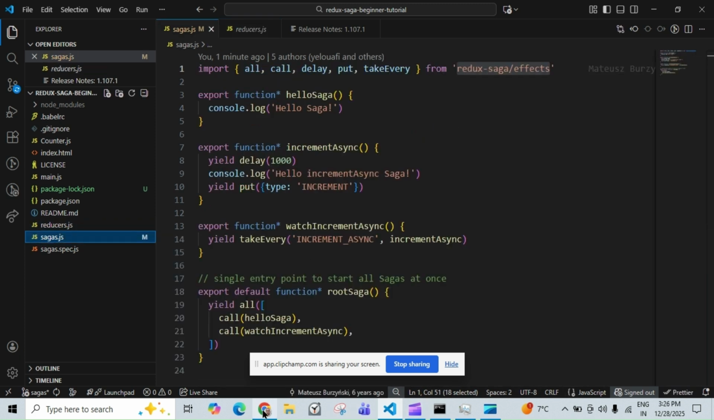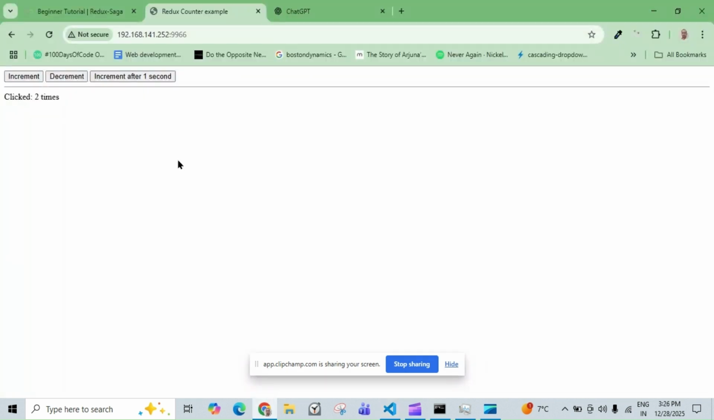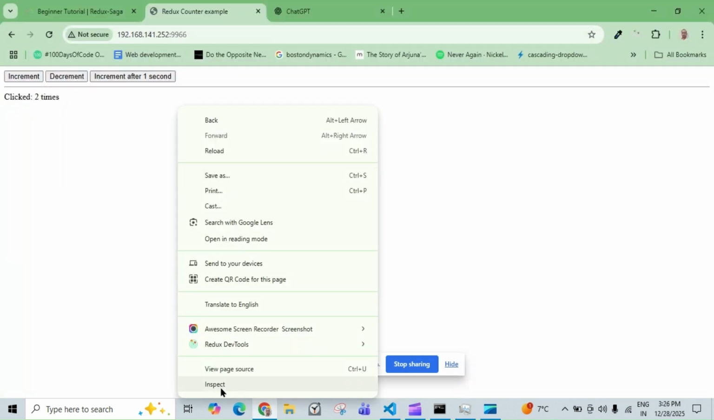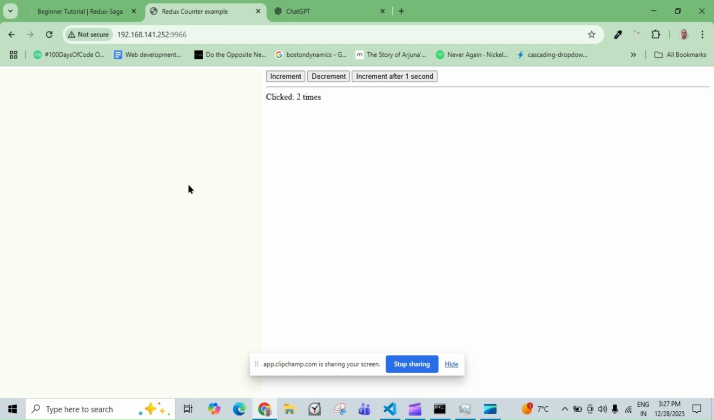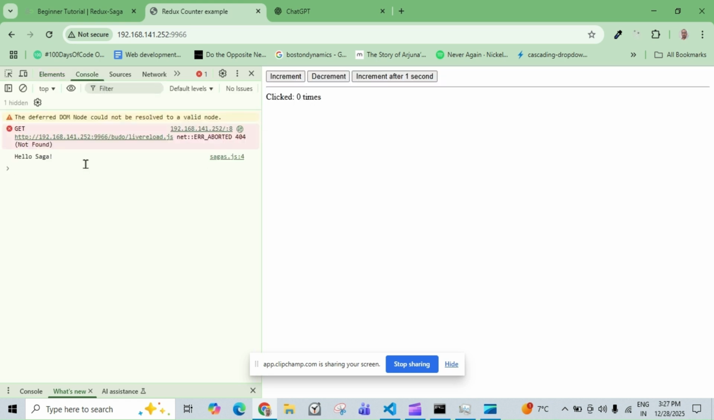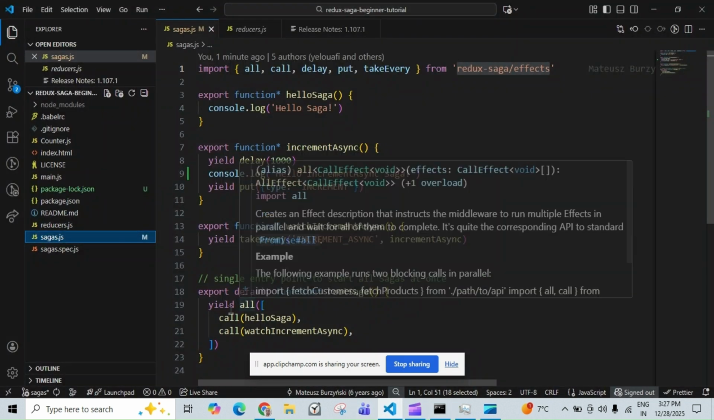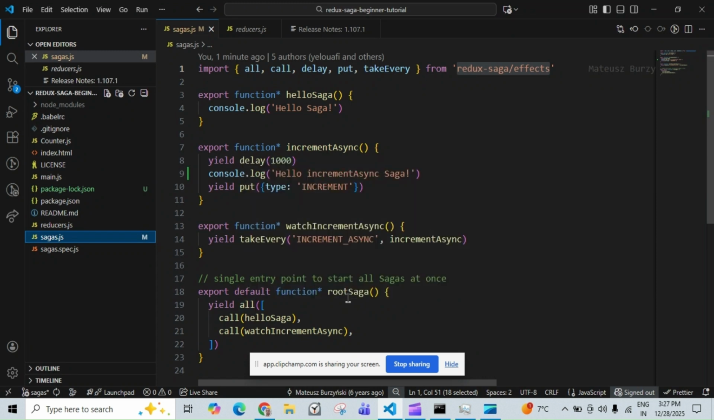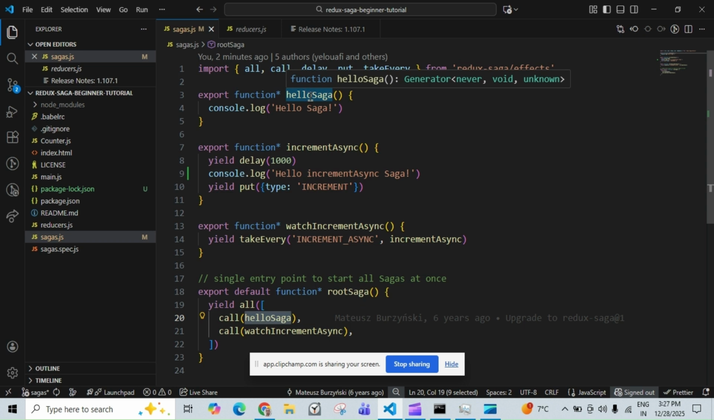So now we'll quickly go here and inspect it. Do refresh one time, just to make sure any changes we made are seen. In the console, you will see hello Saga. This is automatically getting printed. Why? Because in code we have started this. We have done dot run, and then it has called this hello Saga. And when it has been called, it is printing this.